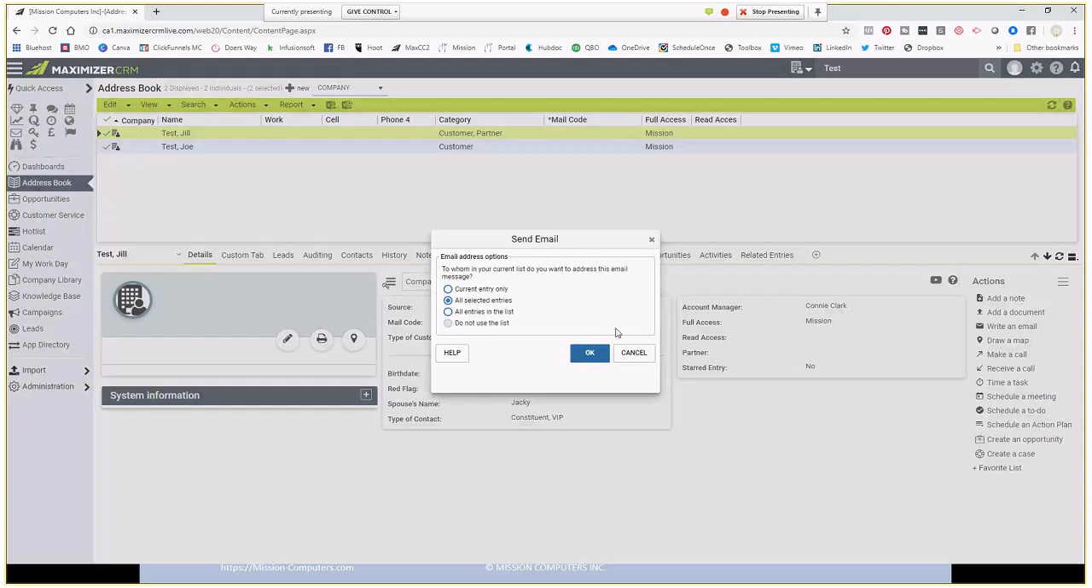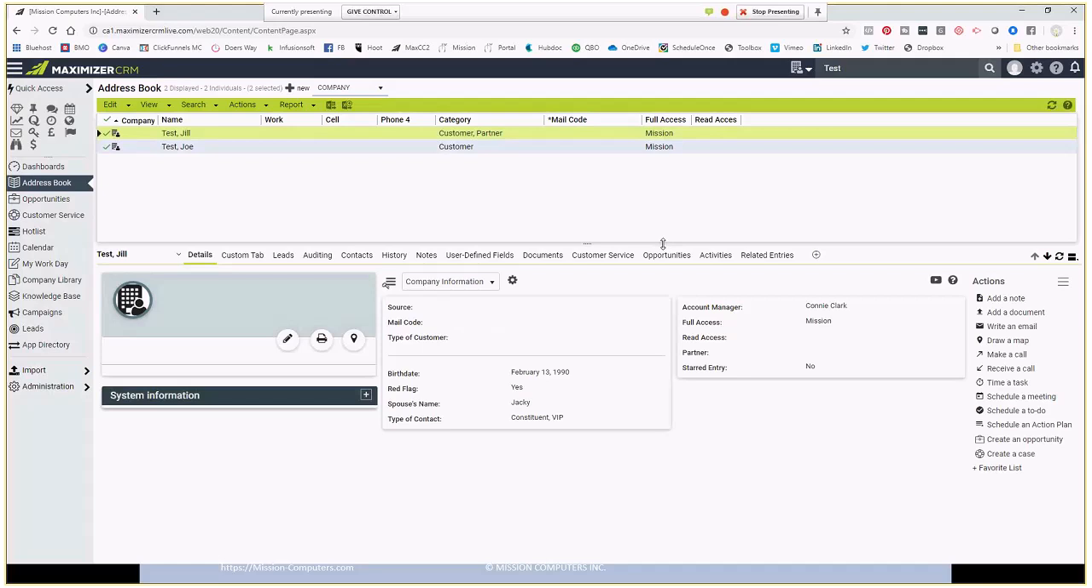So that would be the next screen. Hopefully that helps you, Nancy. Sorry, I wasn't able to follow through completely with the example. If you want to see more about emailing, we do have a video on our house that is all about emailing from Maximizer. Awesome. Any other questions?